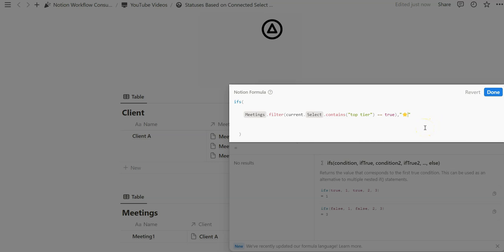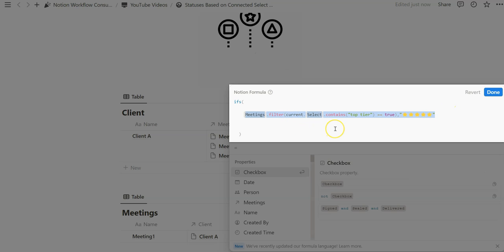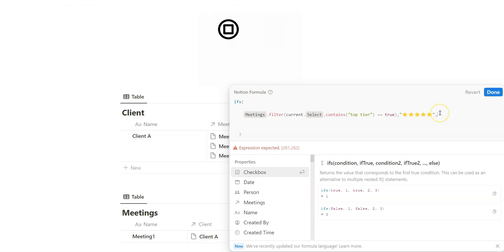And because we've created 5 different select options, I'm going to create the best outcome of 5 stars for when the current select property meetings contains top tier as a selection. As you can imagine, now that we have the initial outcome selected, we're basically going to be using a similar formula structure. We can control copy, add a comma, so we can include our next line.